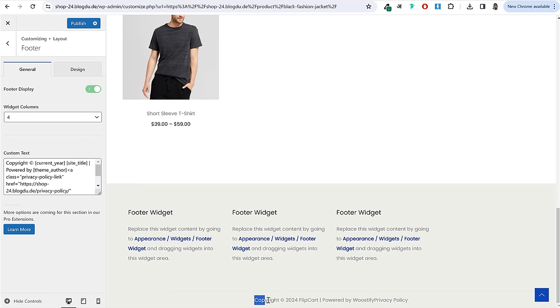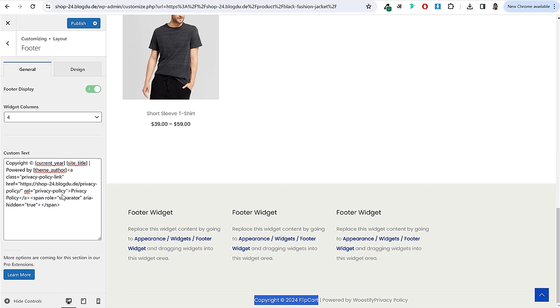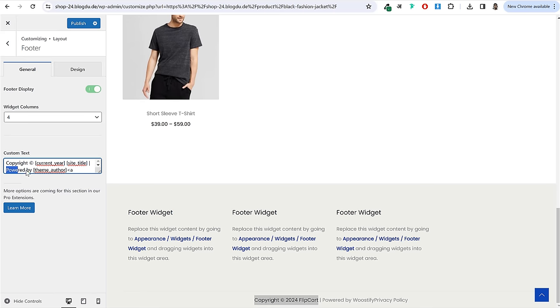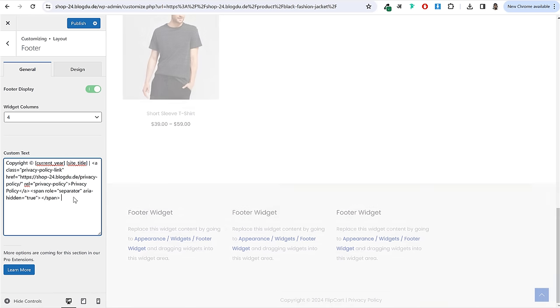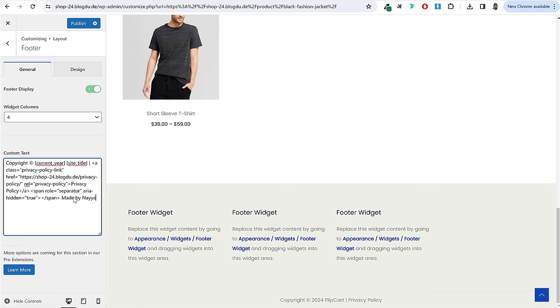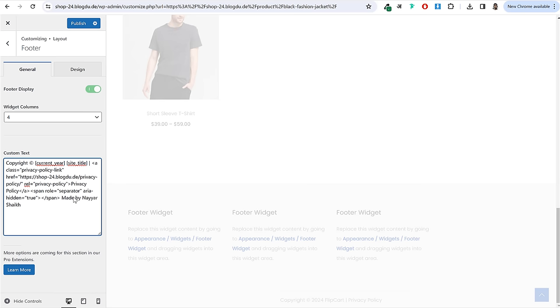Then at the bottom, we have the copyright text. If you want to change anything under that. Till here, everything is fine. Copyright 2024 Flipkart, or whatever your website name is. After that, it says powered by and all. So I'll remove this powered by thing. Here it is. As you can see, this text powered by this. So I'll remove this much. Powered by theme author. And this is the privacy policy. Now it is looking fine. Or if you want to add some more text, like made by Nayyar Shaikh, anything like that, you can do that as well.